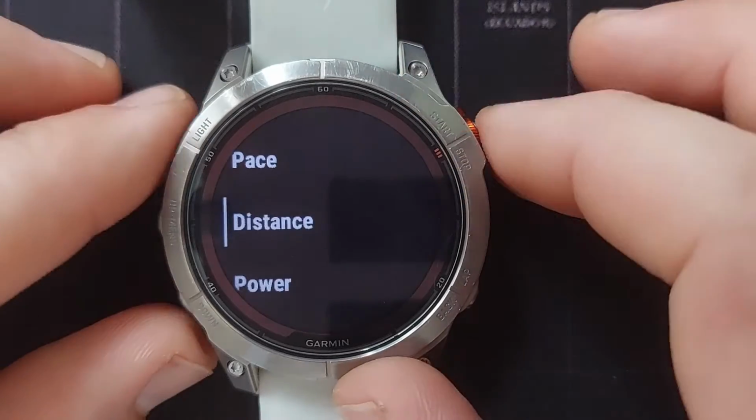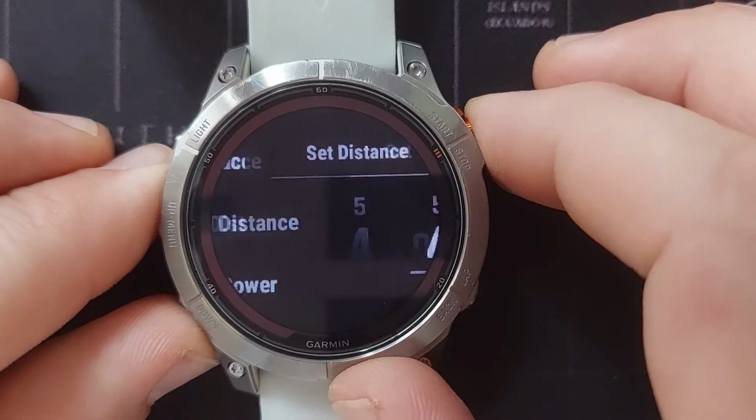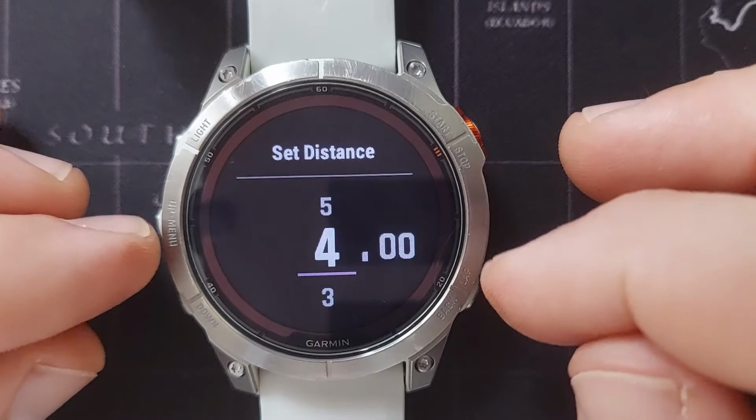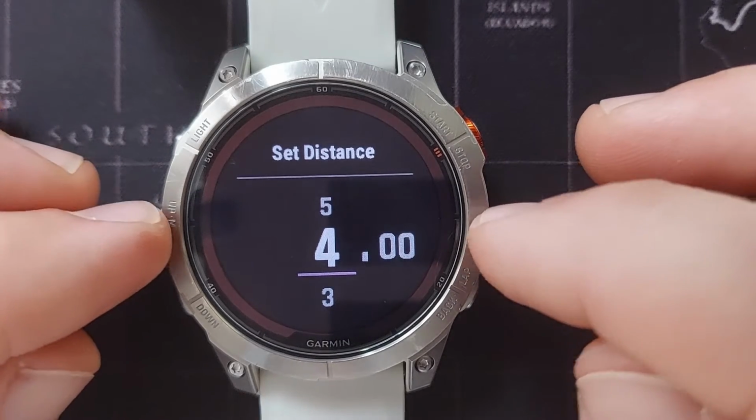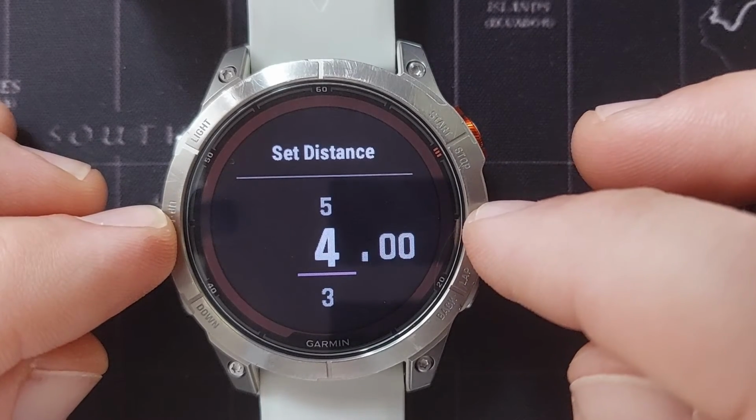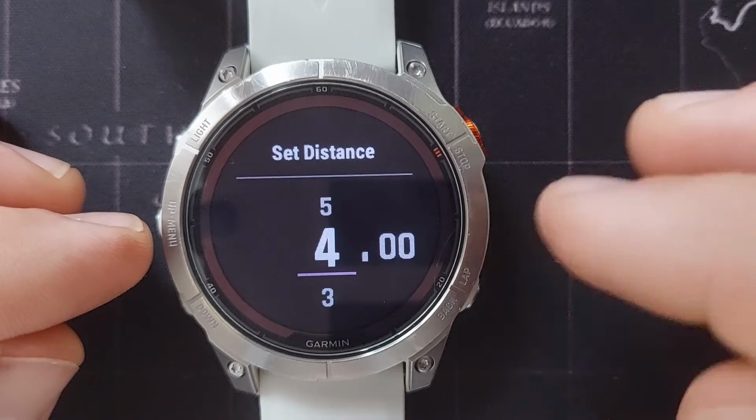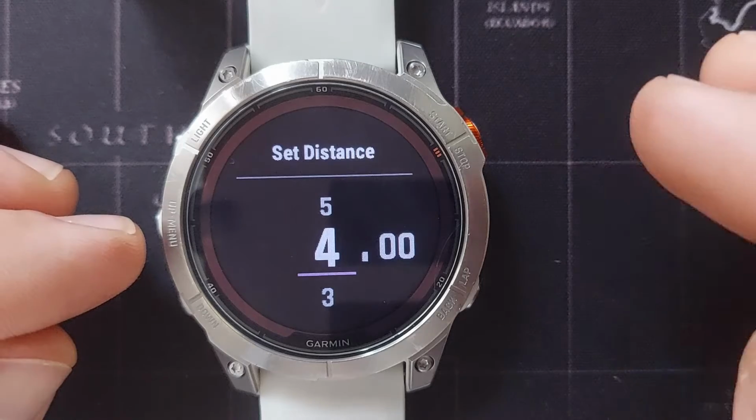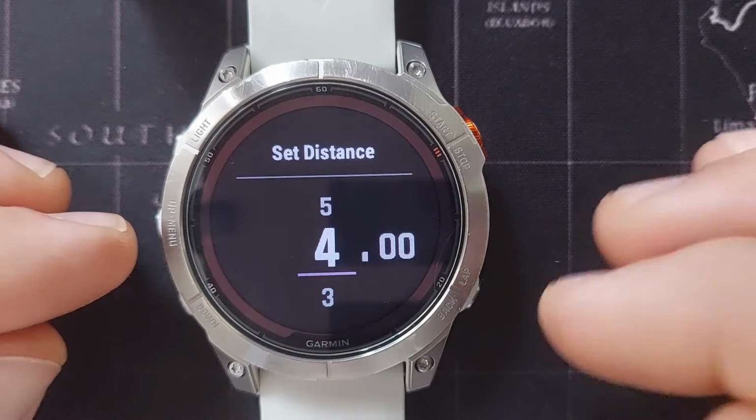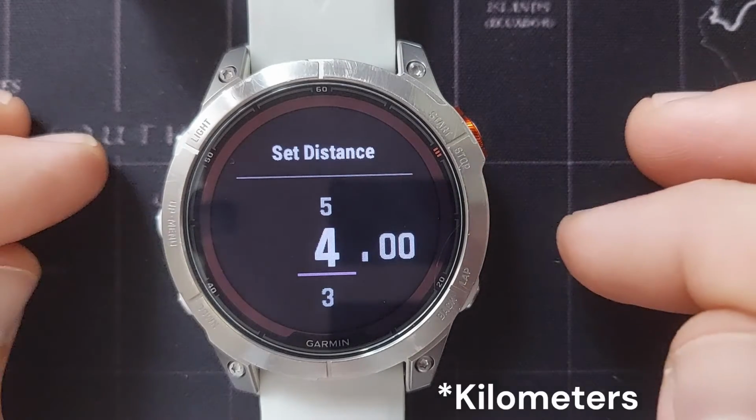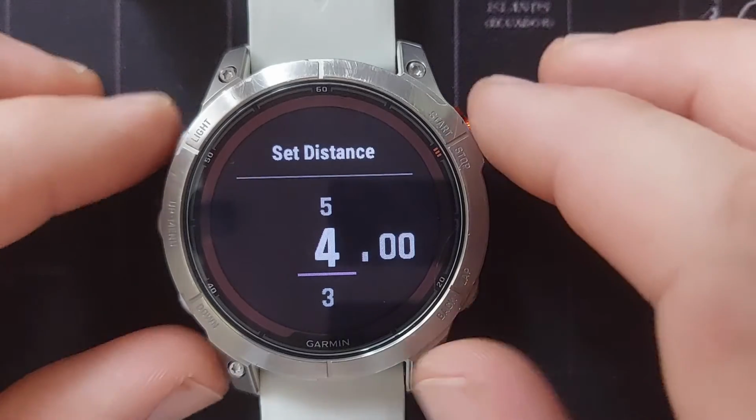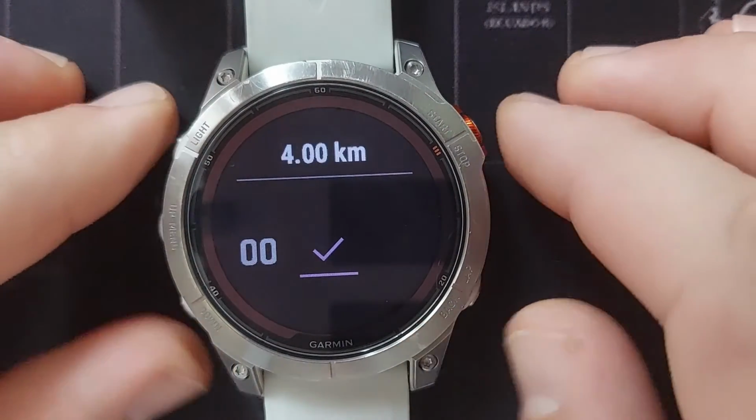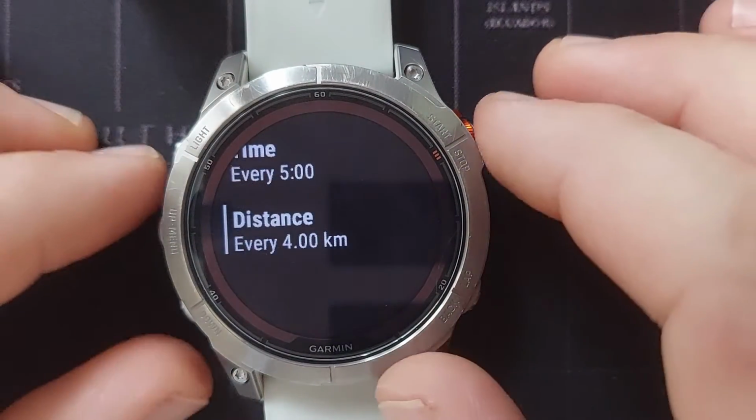Next alert we've got is our distance. So the watch will alert us every time we go this distance, and it will be a recurring alert. So every time you go past 4 kilometers, it will give you an alert. When you get to 8, it will give you an alert. Then 12, then 16, and 20, and so on. So every 4 kilometers, you will get an alert on your watch. So you just set that, and that is all, and there it is set.